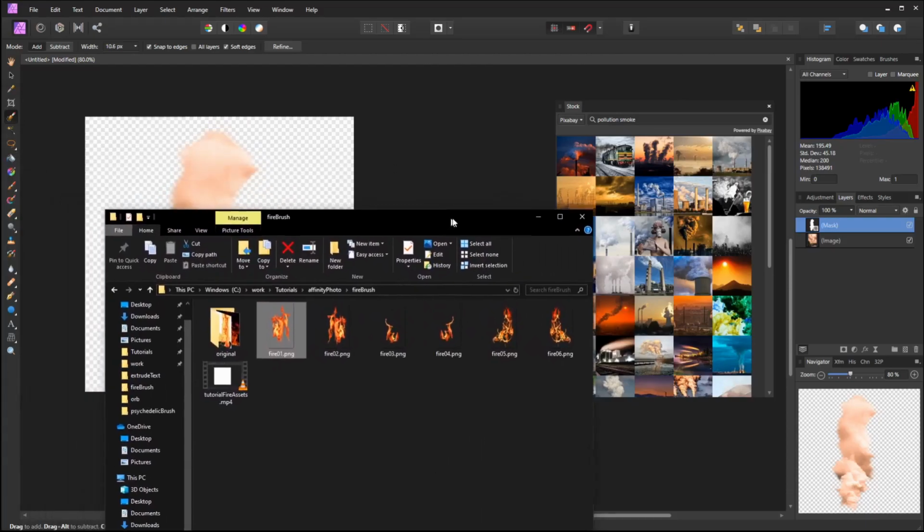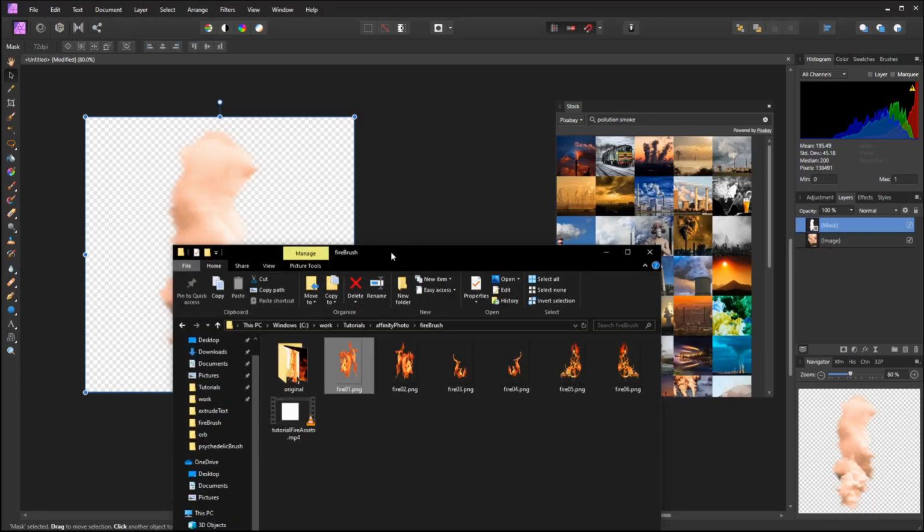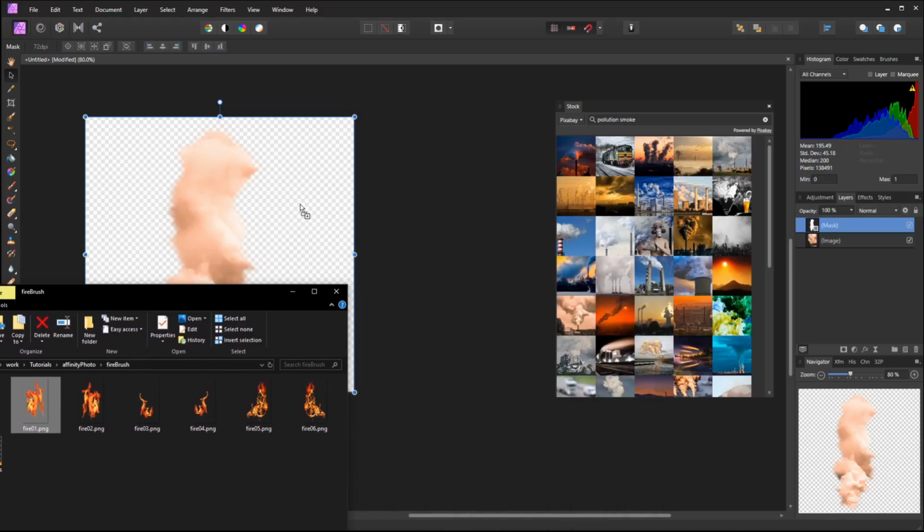Now I want to compare this to my fire as I do color correction. And I just lost my window. Let's get that back. So I'll drag and drop this in here.